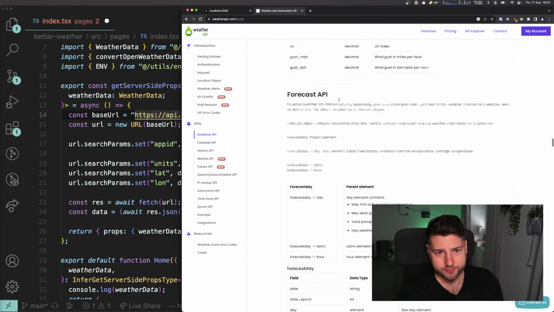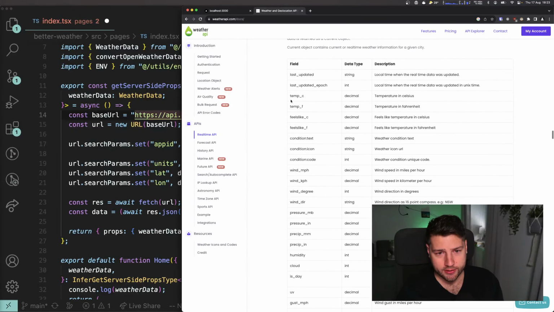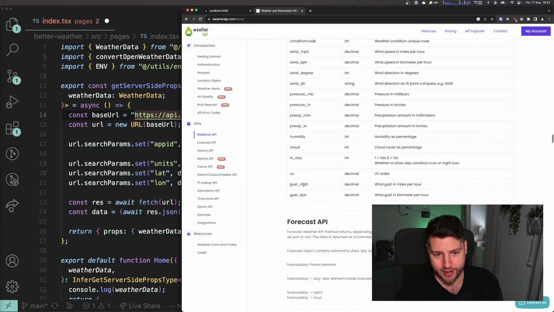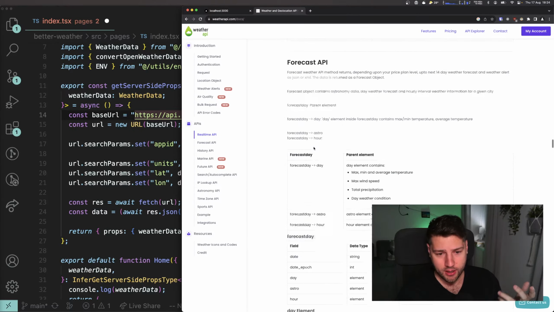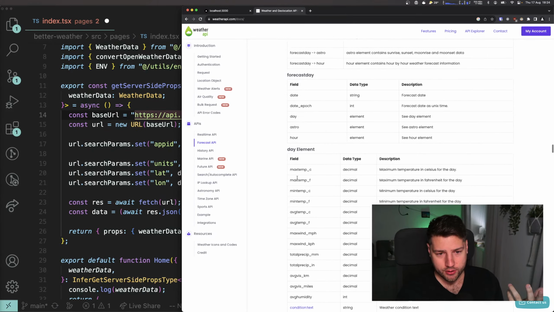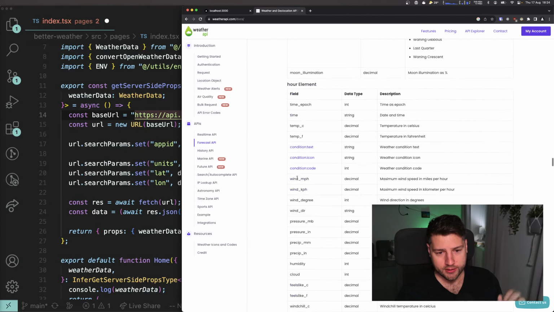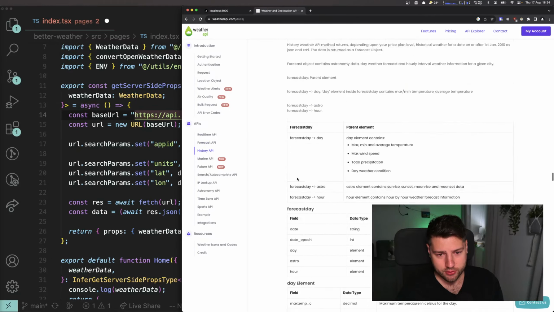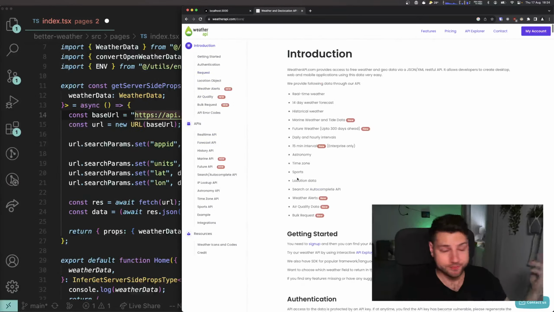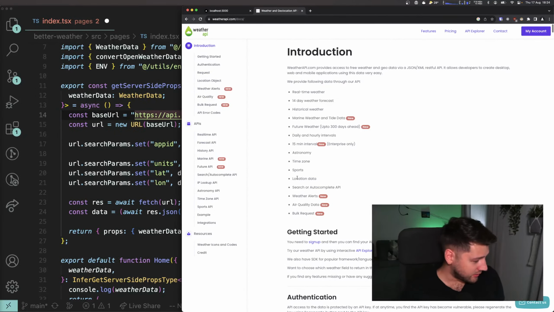So this is what we're getting. We're getting the temperature in Celsius, feels like, condition, icon, condition code, that's fine. The wind, the pressure, the humidity, the cloud, is day, that's fine. And yeah, that's fine. Forecast, date, day, hour. Yeah, this looks legit. This looks legit. Okay, guys, let's change the API. Didn't plan for this, but let's change the API.